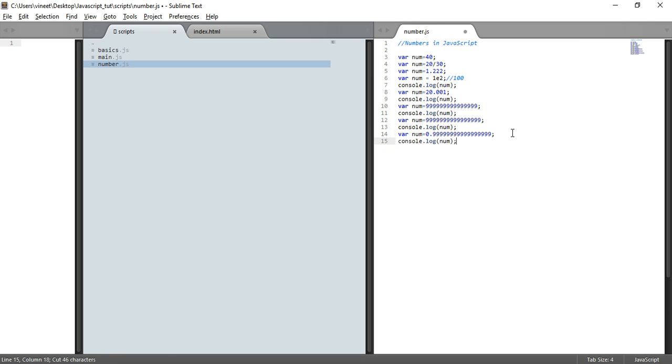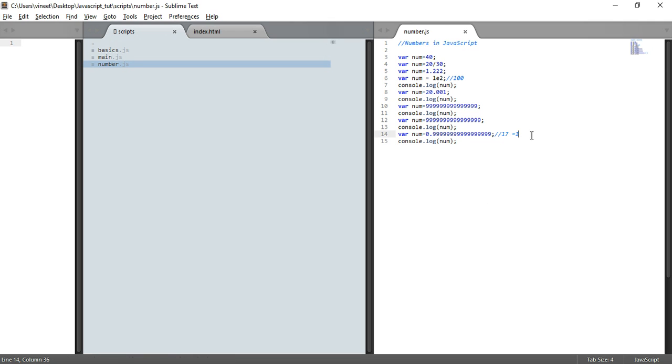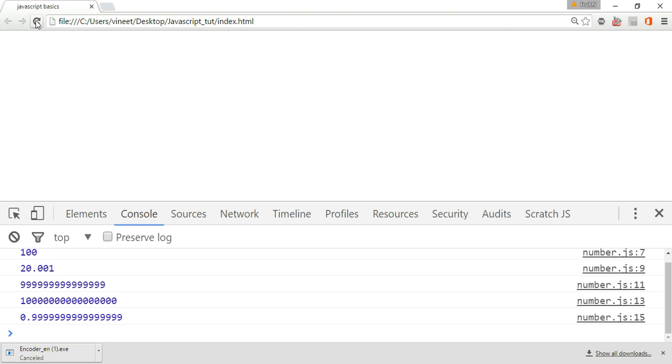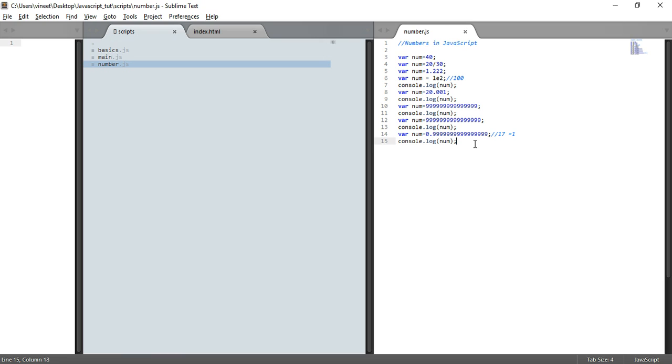If you are writing 17 digits after the decimal, it will be equal to 1. So for now, if we check, 1 is there, and if I write 16, it will work fine. Always keep in mind that right of the decimal, 16 digits, and left of the decimal, only 15 digits will work at maximum.